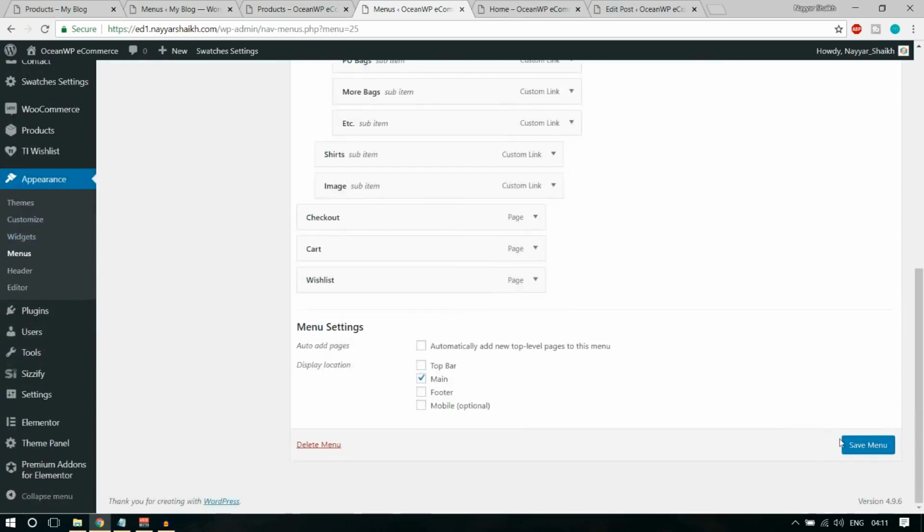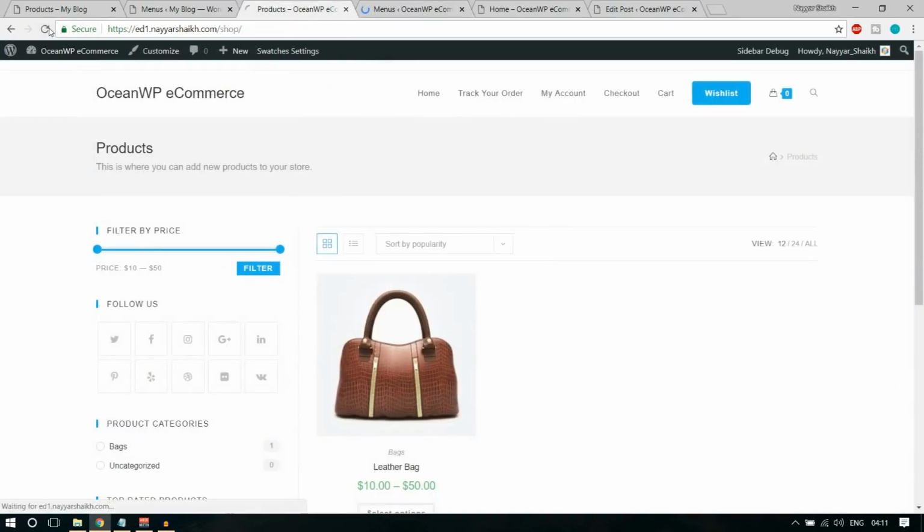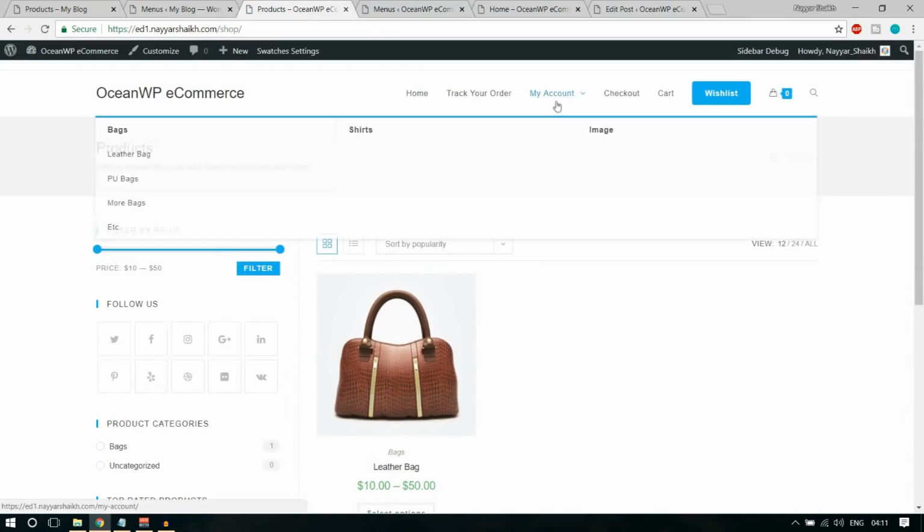Now let me save the menu and see what happens. Let's come over here and refresh it. Now as you can see, this is how it happens. We have everything under these bags, we have all the menus. This is how a mega menu is created.